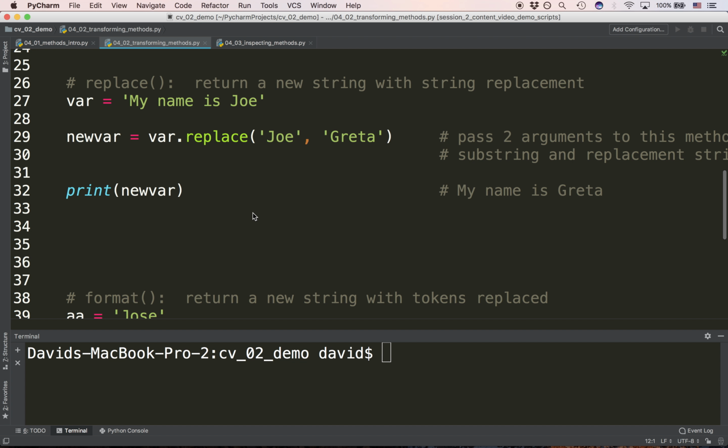Replace, we looked at that before. We take the old string, we replace one search string with a replacement string, and we get back a new string. That new string, which hasn't changed var, it's only created a new string. That new string is like the old string except for the replacement substitution.